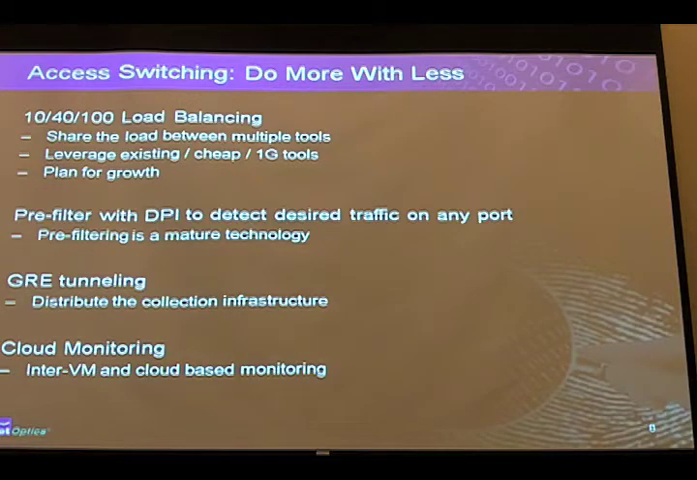Pre-filtering of data. Sometimes not all the data is relevant for your tasks. So by using methods that are available, such as DPI, it's possible to pre-filter, look just for specific data that needs to be analyzed and use it. Use different tunneling methods to move data from one place to other places.